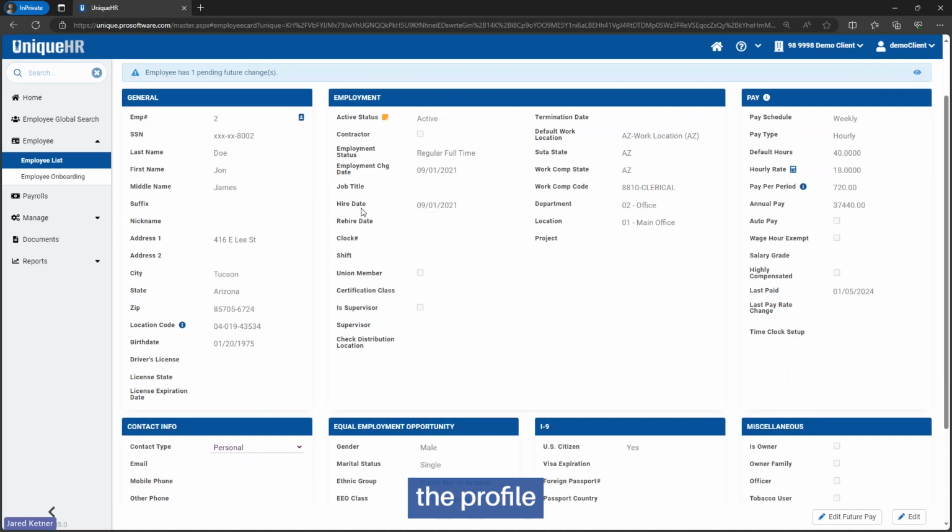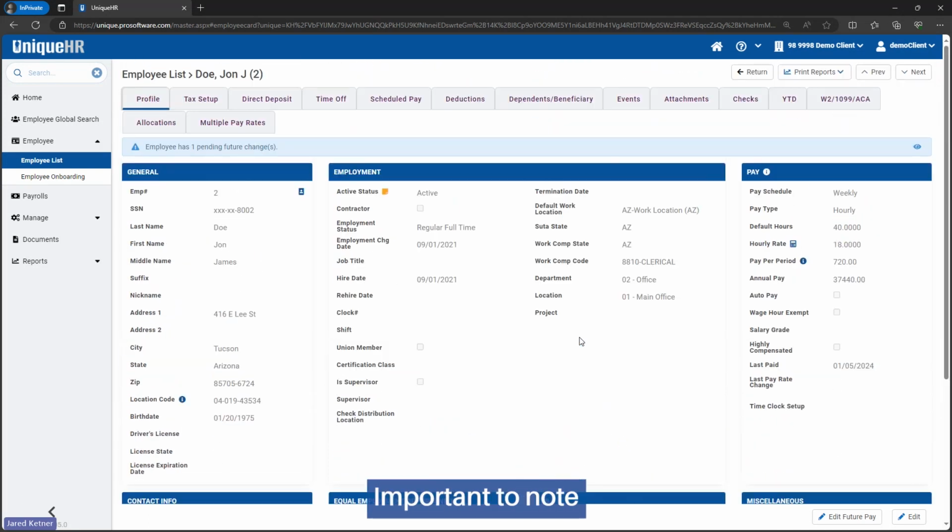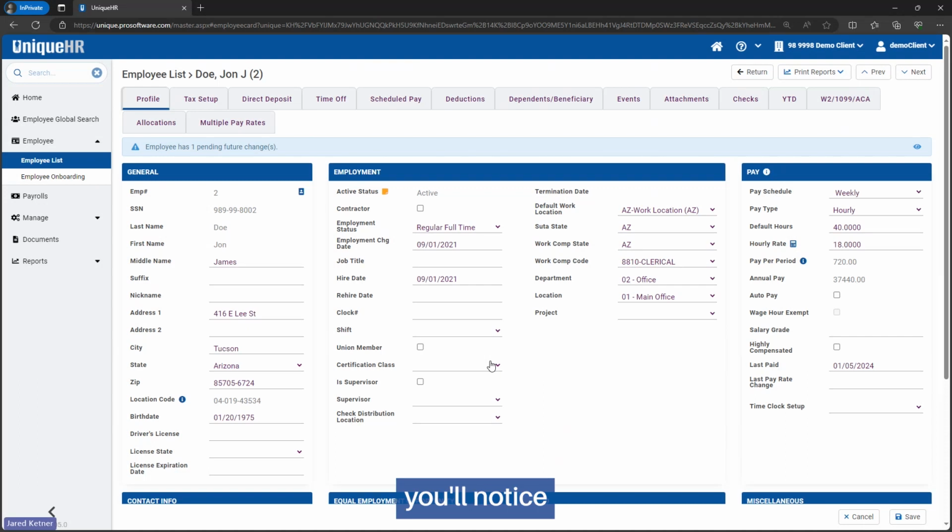First is the profile, which has all the general information, the employee statuses, the pay rates, and I-9 information. Important to note, down at the bottom, you can see that there are two buttons. We're going to look at the edit button here first. If you were to click edit, you'll notice that some of these sections now have lines underneath them. These indicate the sections that you can edit and adjust yourself.